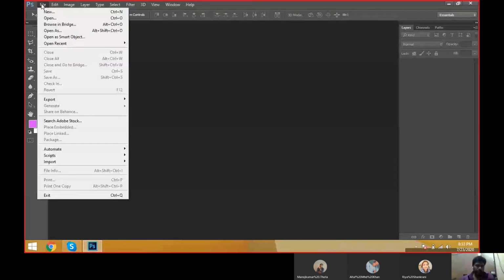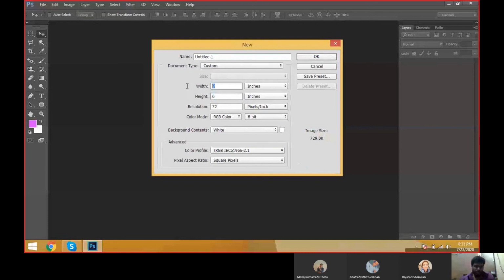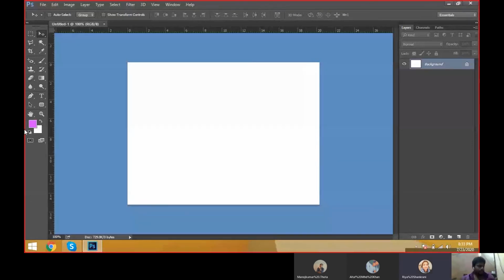Come to File, New Document. Basically, the main things are width and height. In this new document, we indicate the width and height in inches, and give the resolution of the document and the color mode. We are keeping the color mode as RGB, because the primary color mode we have to work in is RGB. Click OK, and this is the interface of the document.